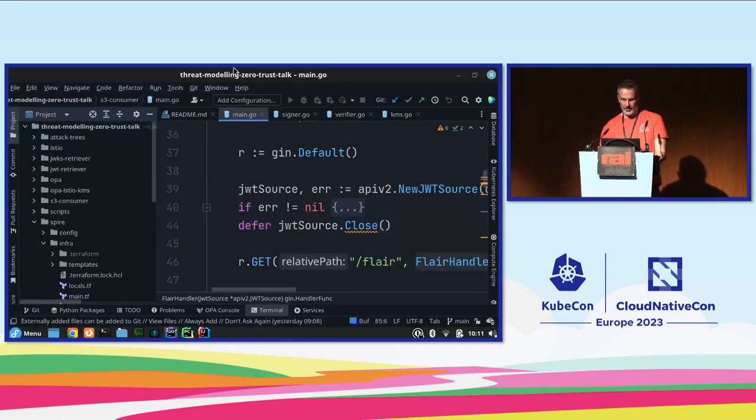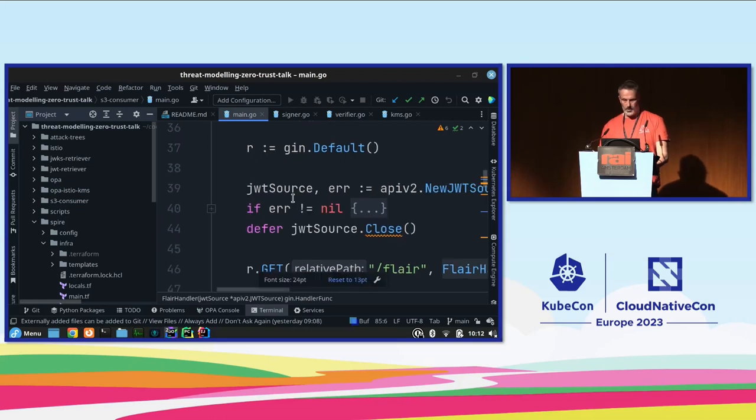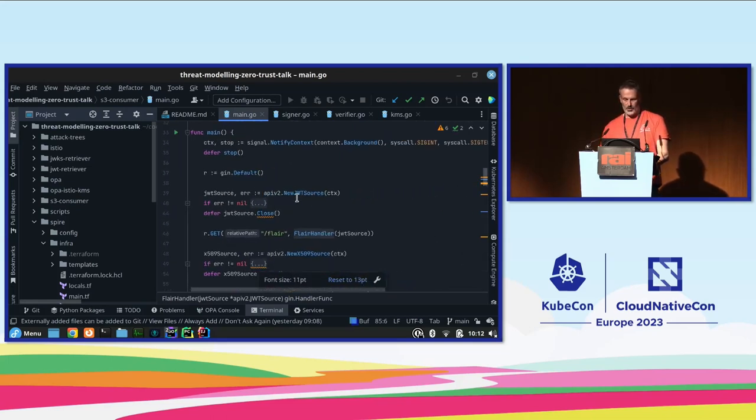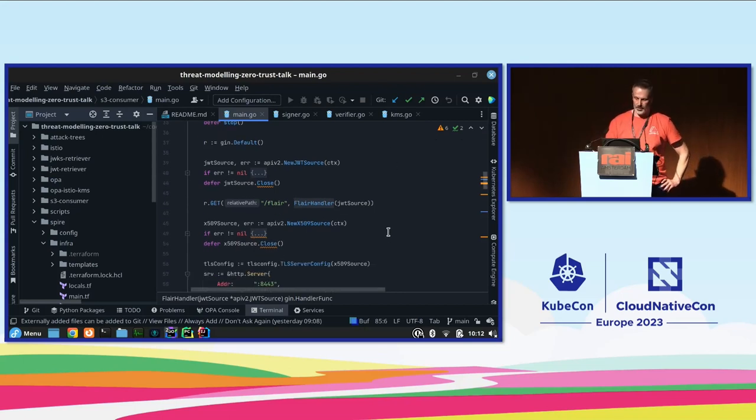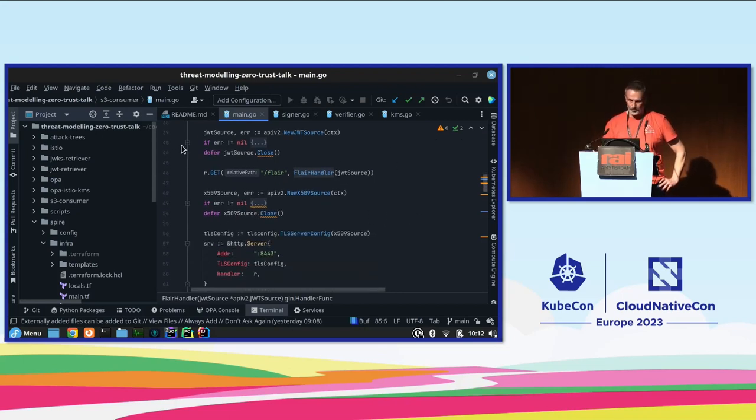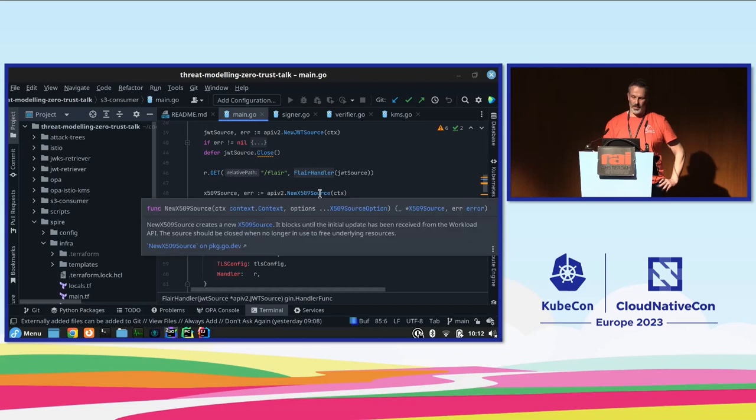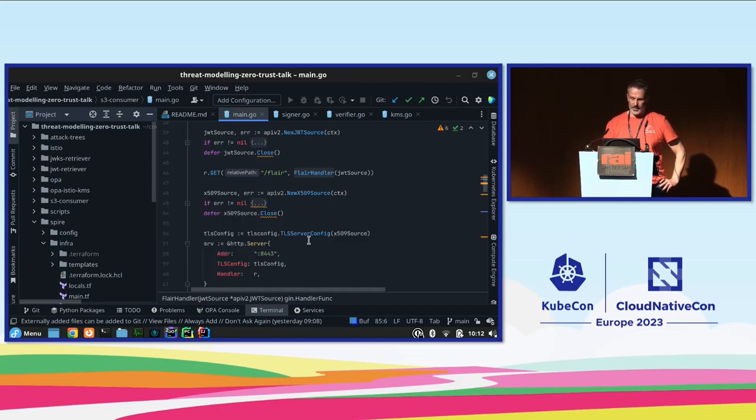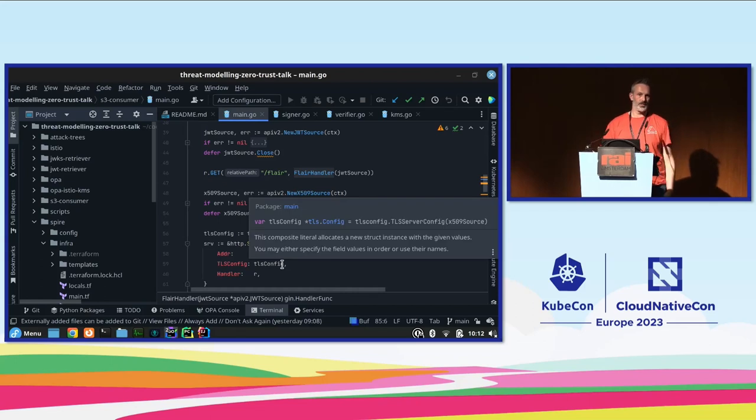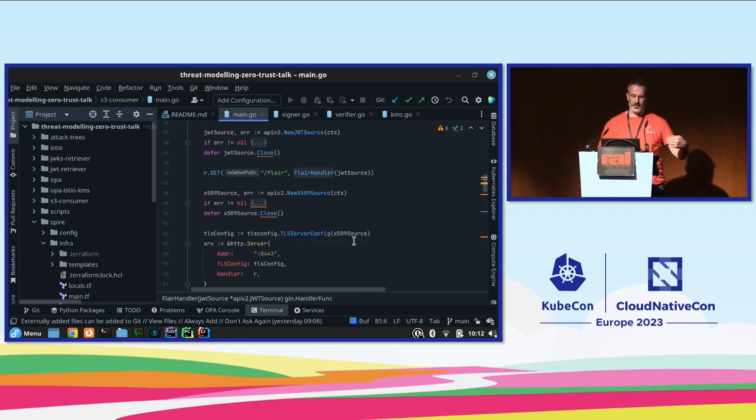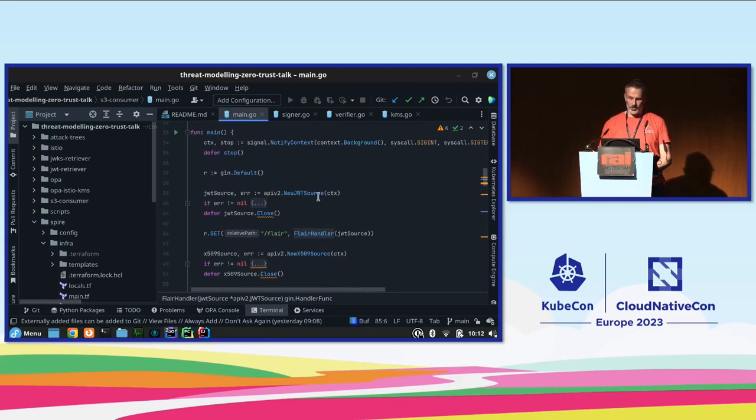Let's quickly have a look at the code, because I know you want to see some code. The SPIRE client libraries have some useful stuff in there. We create an X509 source here, and then use their TLS server configs. We drop that into the server, and then we'll run up the server, and it gets its X509 certificates directly from SPIRE. Create a JWT source, and then pass that into our flare handler.